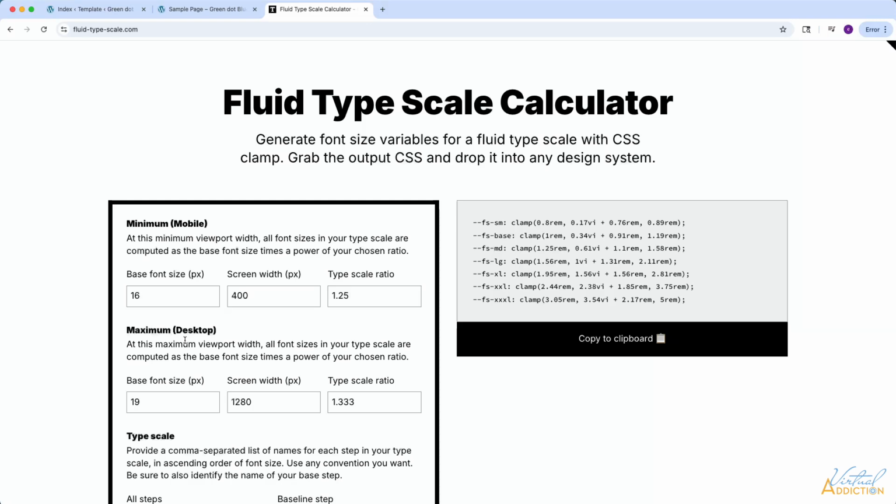The maximum desktop size is the maximum viewport width, so all of our font sizes in our type scale are computed as the base font size times the power of the ratio that you choose. I'm going to go ahead and specify my base font size to be 19 for my desktop. And then for the screen width, let's use 1200 pixels as that is our large screen size that we're using. For the type scale ratio, once again, you can specify any numeric value that you want. It does need to be larger than your minimum type scale ratio, so do keep that in mind.